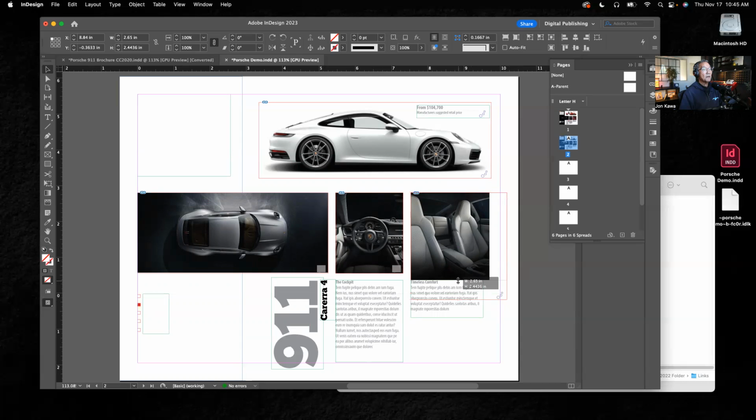Crop this down. Crop this over. Something like that. Okay, and maybe this has to kind of come over just a little bit and then just kind of move this over just a little bit there.